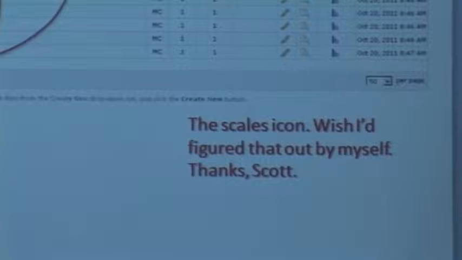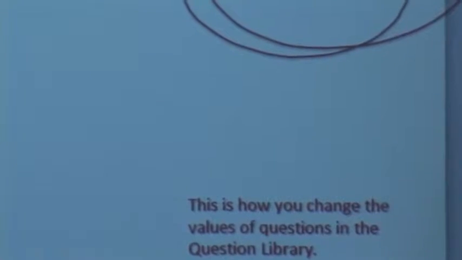That's me attempting telepathy as another teaching strategy. Because once you do that, it opens up an individual question, and suddenly now I have an ability to enter points and choose a difficulty level for that question in the question library.